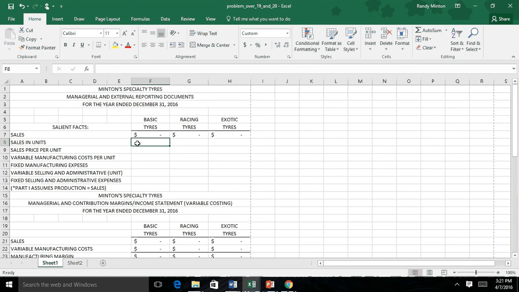Okay, in this particular case, we have Minton Specialty Tires, and we have three tires: a basic tire, a racing tire, and an exotic tire. And we're going to give each one of these different units some sales in units and a sales price, a variable manufacturing cost, a fixed manufacturing cost, and so forth.